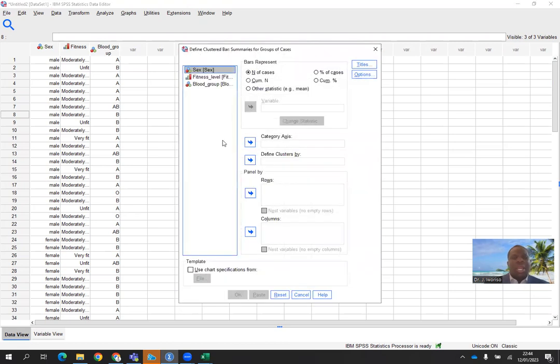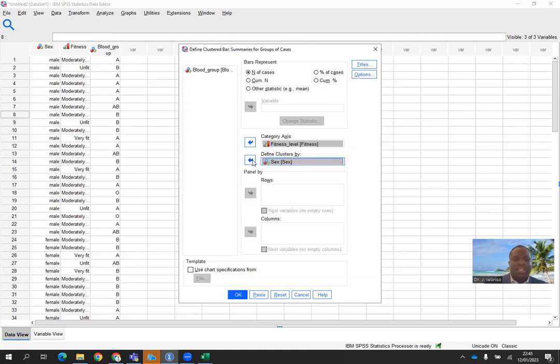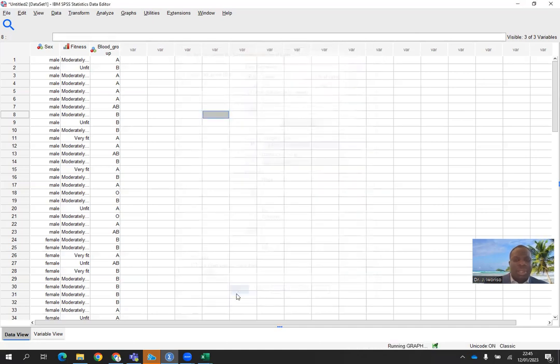define. And how do we want it to be? That is our area of interest here. So it could be number of cases if we're happy with that. It could also be percentage of cases. So let's deal with number of cases. Now, we might want to check the fitness level. So in this case, the fitness level are the category axis. Then we may also go to sex, for instance. So we define the clusters by sex. And then we'll proceed to say, okay.